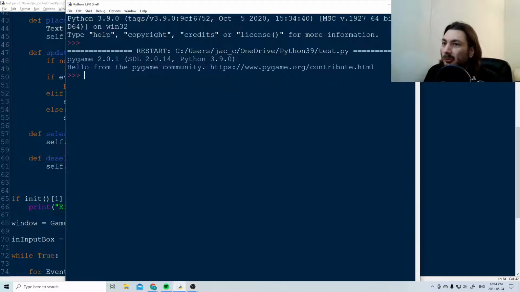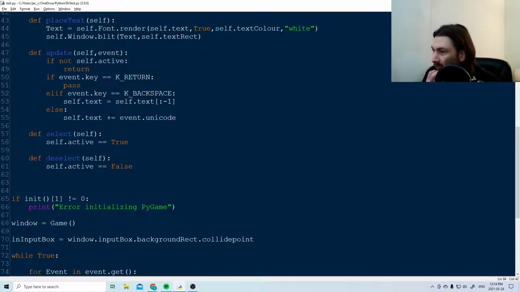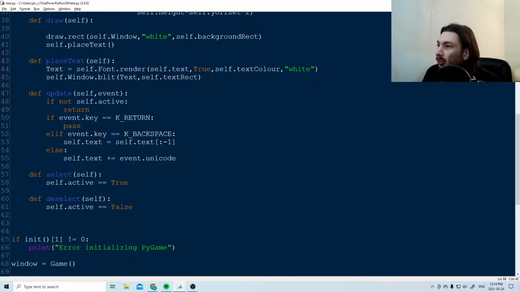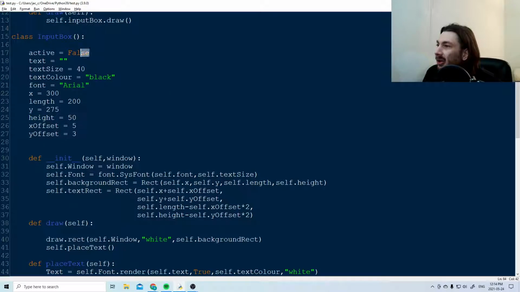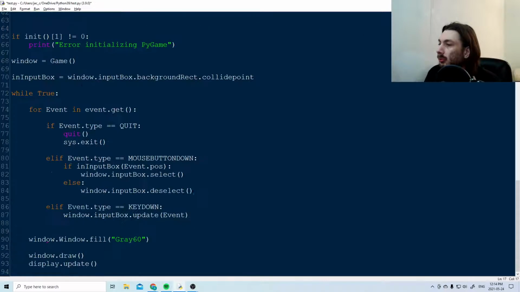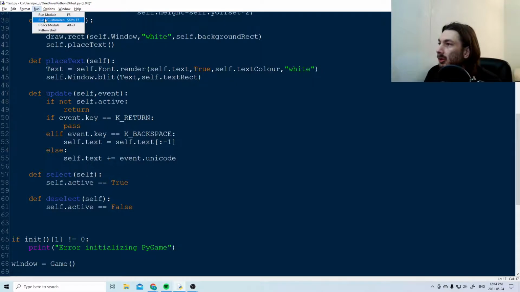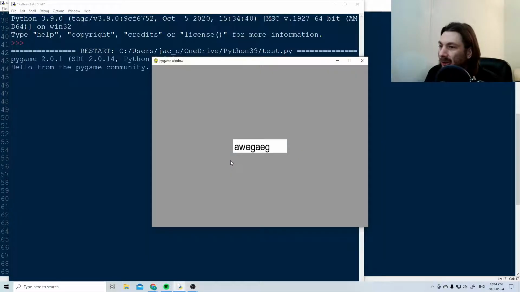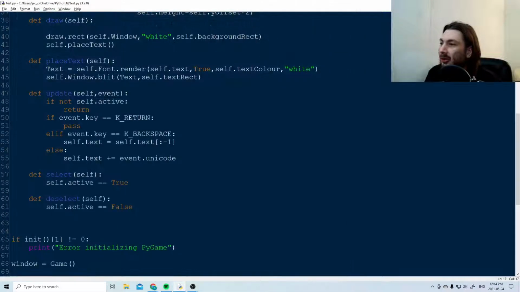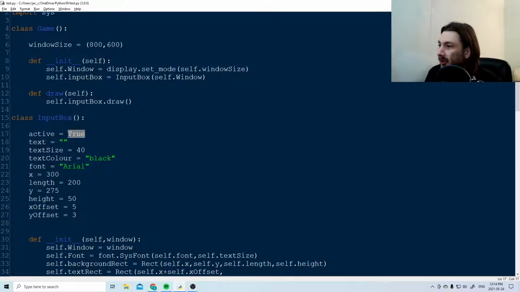Alright. So, what if I set this to true initially? Can I write in it? I want to know whether or not... Yeah, so if I set it to true, I can write in it. So that's not a problem. Set back to false.